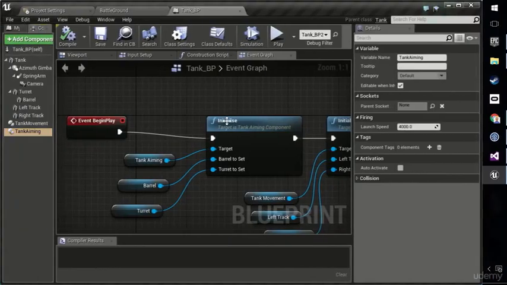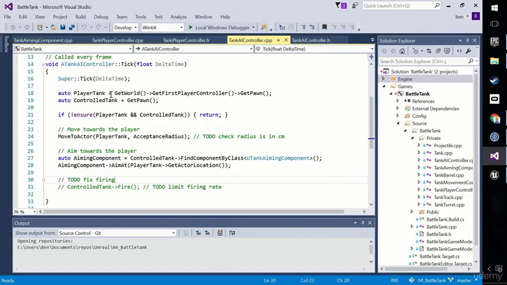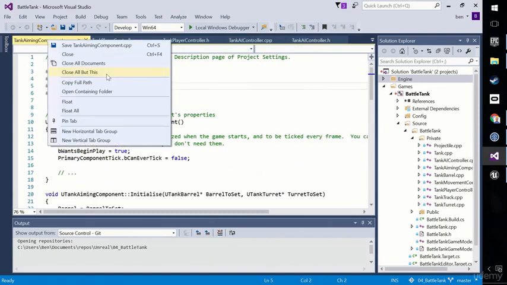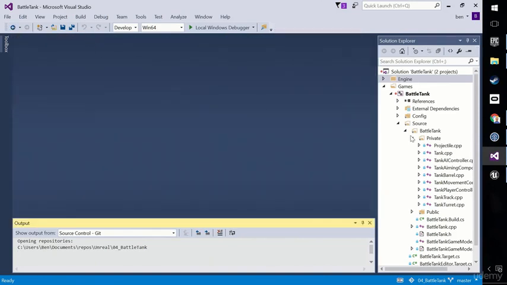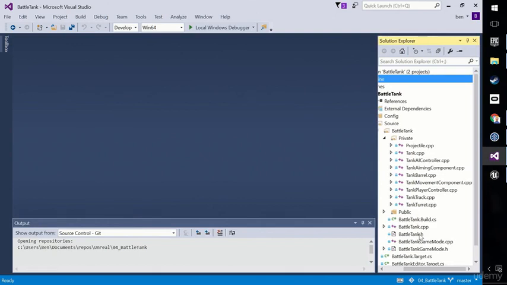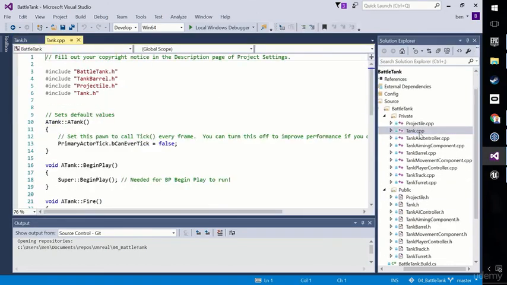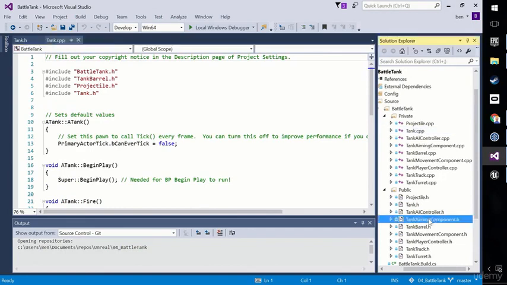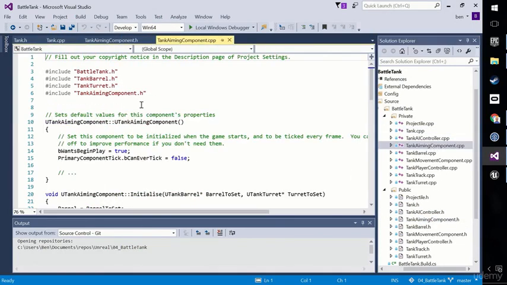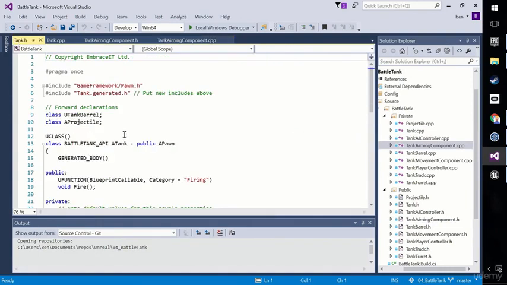Okie dokie, let's roll up our virtual sleeves, or even our real sleeves, and get our hands dirty with this puppy. I'm going to right click and close all but the aiming component. In fact, I'm going to close everything, and get my workspace how I want it for this work. I want the tank open, then the tank CPP, then the tank aiming component header file, and then the tank aiming component CPP. Why? Because I have some sort of OCD. Okay, let's go to the tank, and let's take a look.